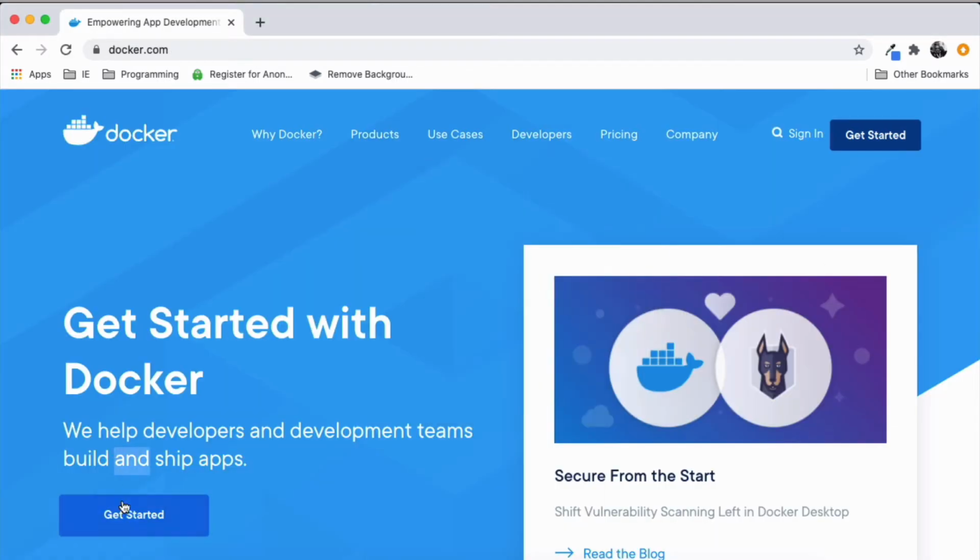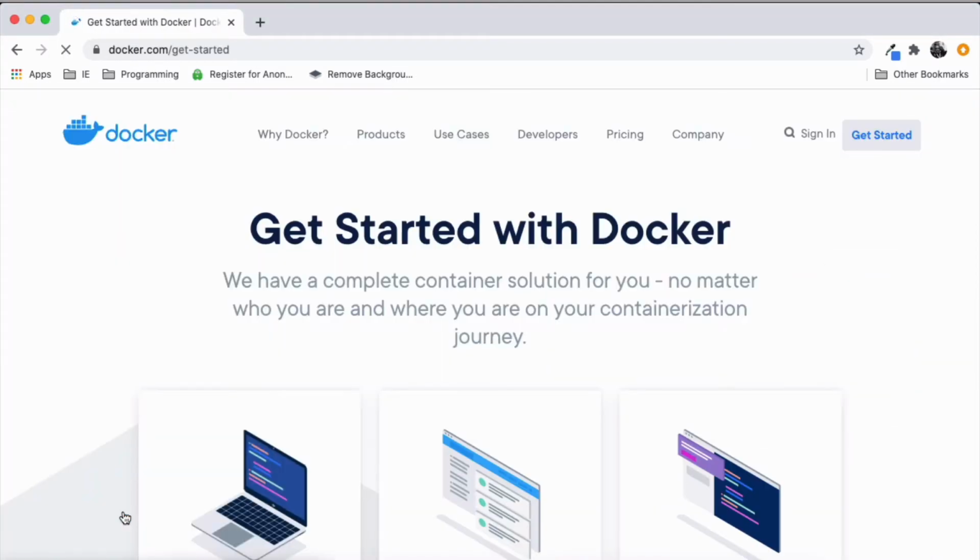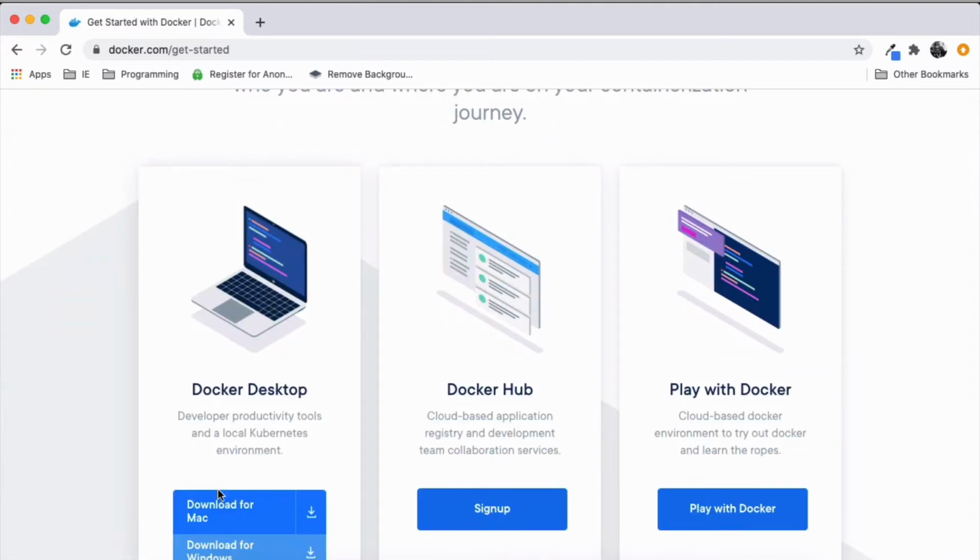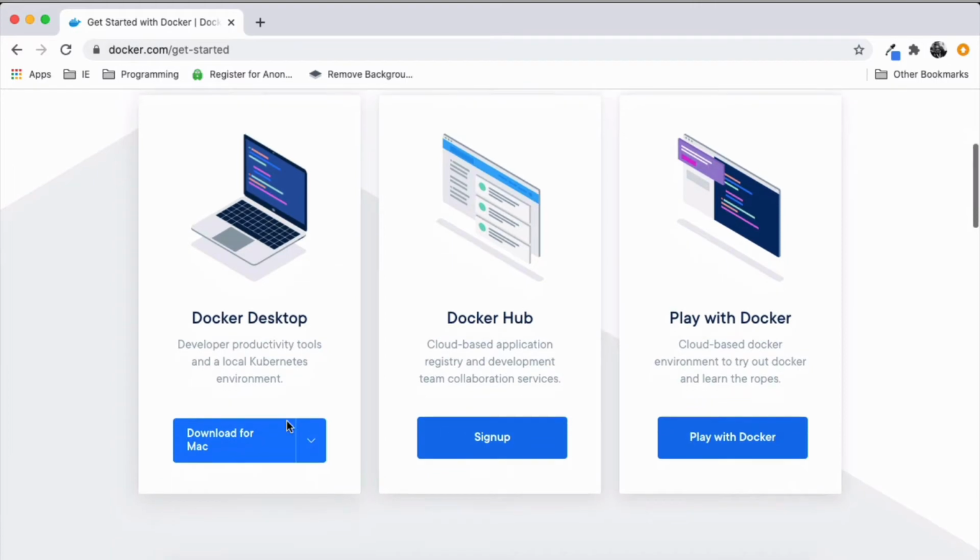Over on docker.com you click on get started, and you're supposed to download the Docker desktop version. I already have Docker downloaded and installed on my Mac computer. You can get the Windows version or Linux depending on the operating system you have running. But regardless of the operating system you have running, the process to get PHP and MySQL up and running is practically the same. After you have the Docker desktop downloaded, you can just simply run the Docker desktop app to get it up and running.